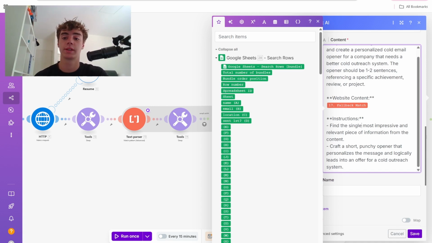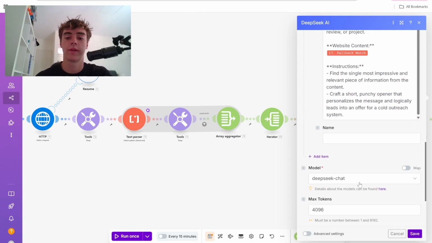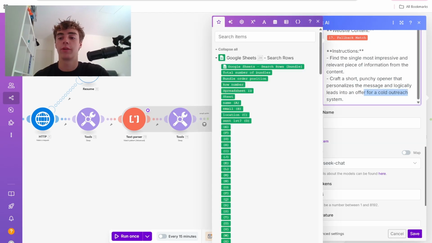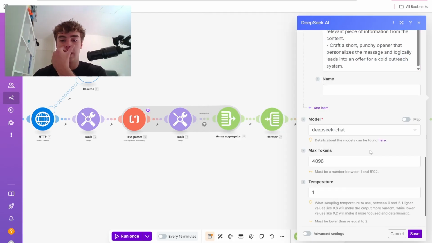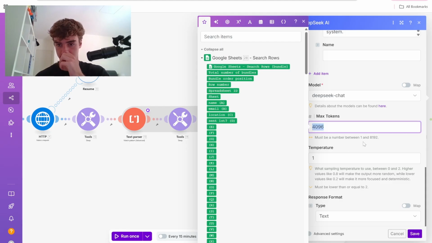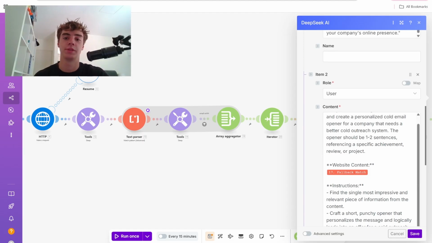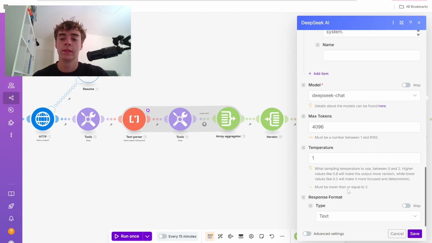Find the single most impressive, relevant piece of information from the contact. Craft a short, punchy opener that personalizes the message and logically leads into an offer for a cold outreach system. That's what I'm doing, cold outreach system offers, so that would be whatever your offer is, obviously. And then you can play around with tokens. I might lower this, to be honest, but it's going to be searching through quite a lot of HTML, so this might actually take quite a while. You want the response to be text, obviously.